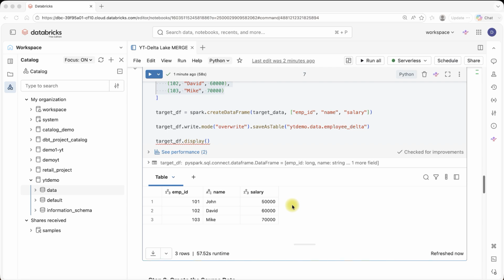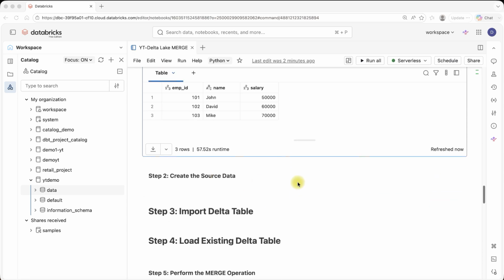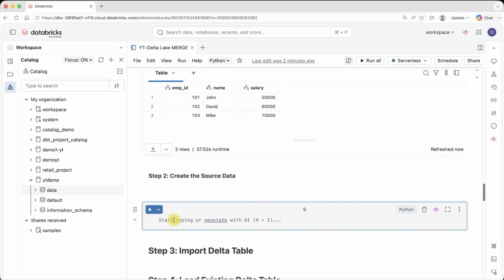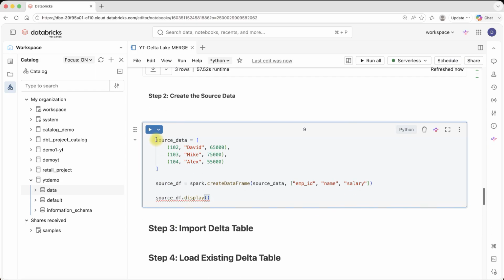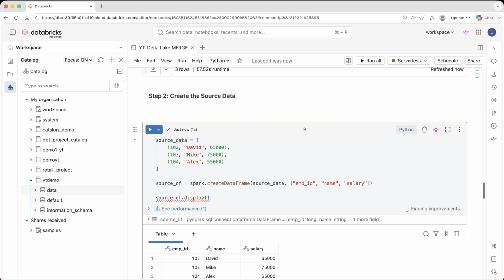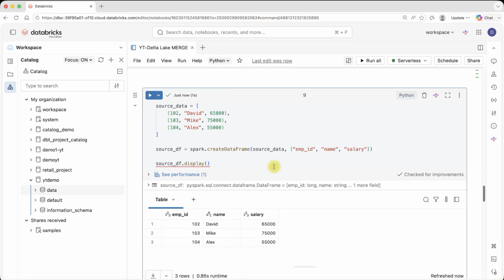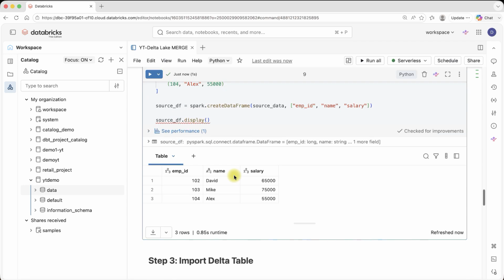Now let's create the source data set. Let me create the code. Let me also paste it to save time. Let me explain. We simply create 3 records, with the same columns: employee ID, name, and salary. So let me run this also. This will represent new data arrival, meaning the source represents new data arriving daily, which is an update for existing records plus new records.